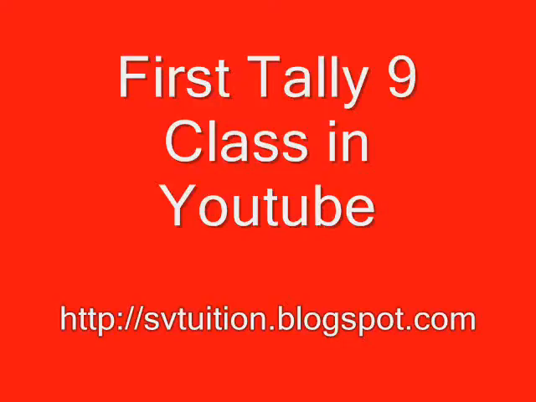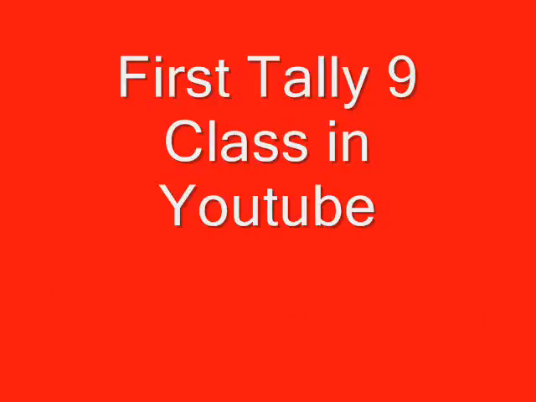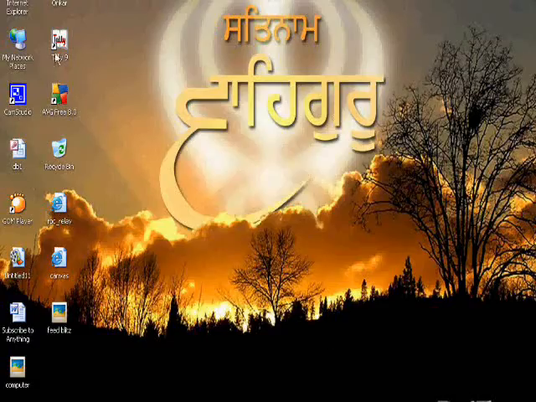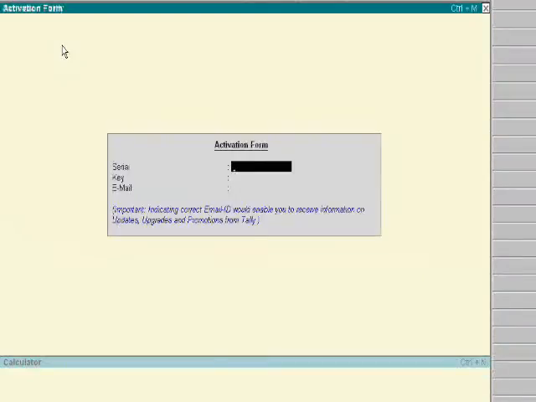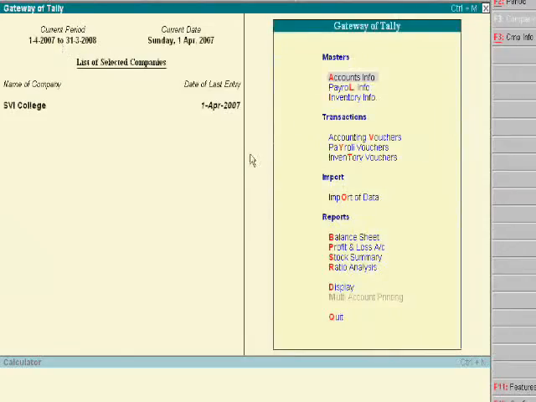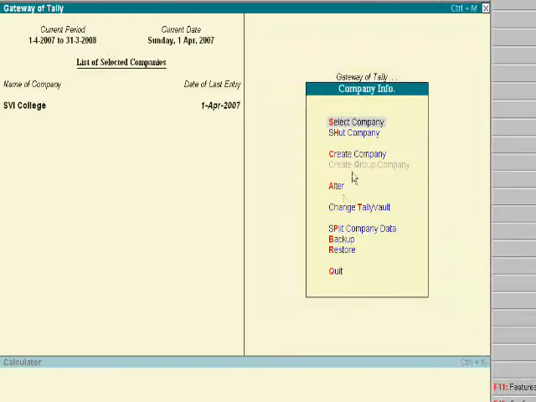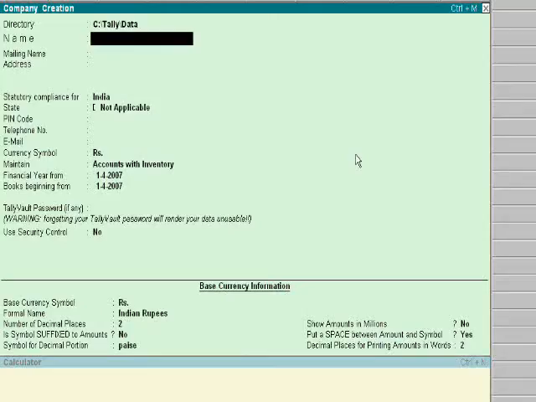For this, when you buy Tally and install the software, you have to double click on the Tally software. When you open Tally software, there is no company in Tally 9. Then, after going to company info, you have to create a first company.